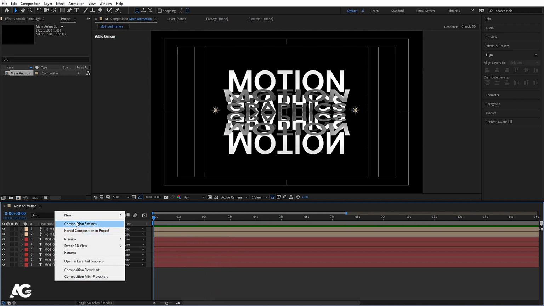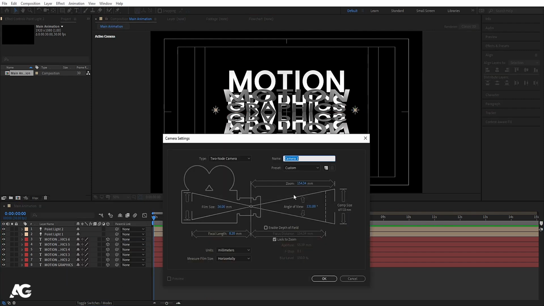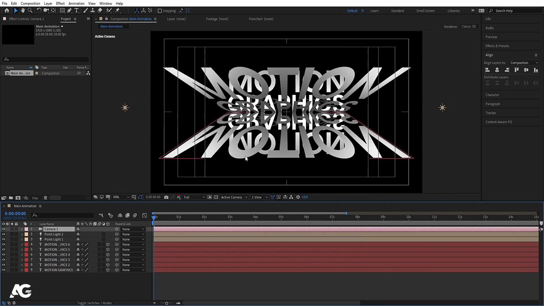Okay, now right click, new, and create one camera, and in camera the angle of view I'm going to choose 130 and simply hit OK. So we will get this kind of camera.